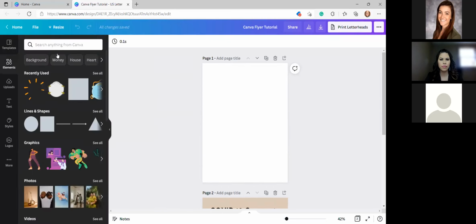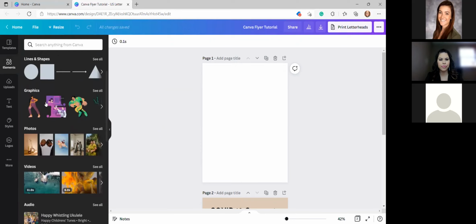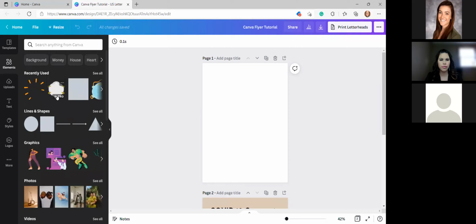Then we have elements. So this is all the different elements you might have. You've got recently used, those are things that I've been using. Then you have lines and shapes, you have graphics, and you can see right here, these are all free, and it'll show you right here if it's free or not. Let me try and find, so like this one, for example, is not free. It says pro right there. If you don't have a paid account and you use this image, there's a watermark that Canva puts on it.